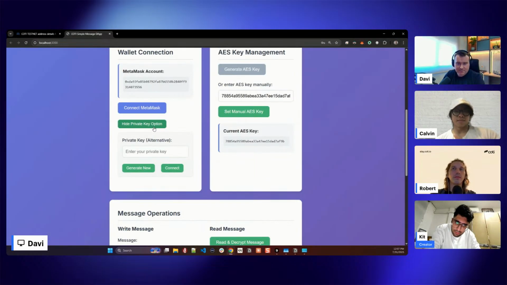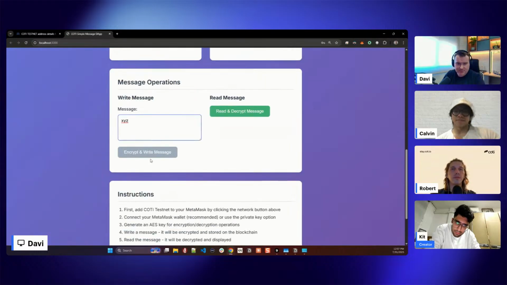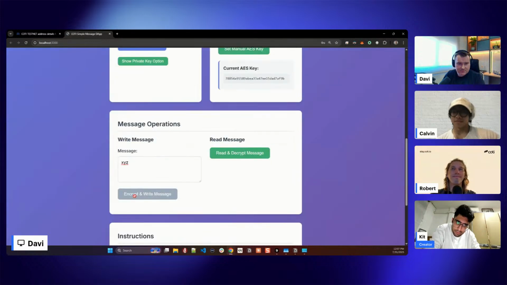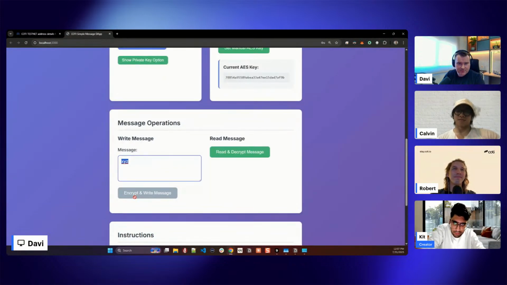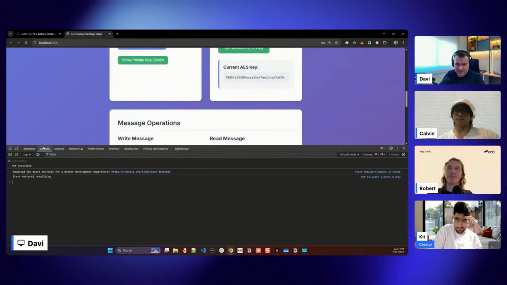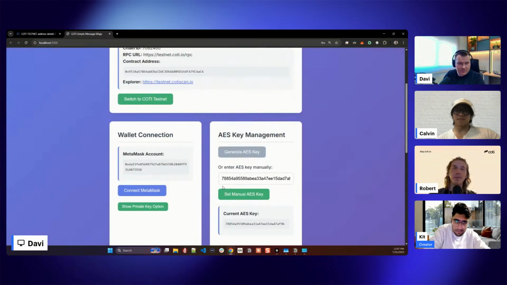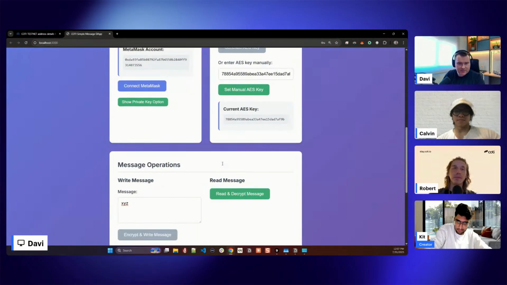I have the option to set my private key as well, but for some reason it's not enabling. Yeah, the option to encrypt and write message is not enabled. Let me see if I have something in the terminal. Okay, read and write. Let me test it again. Connect.